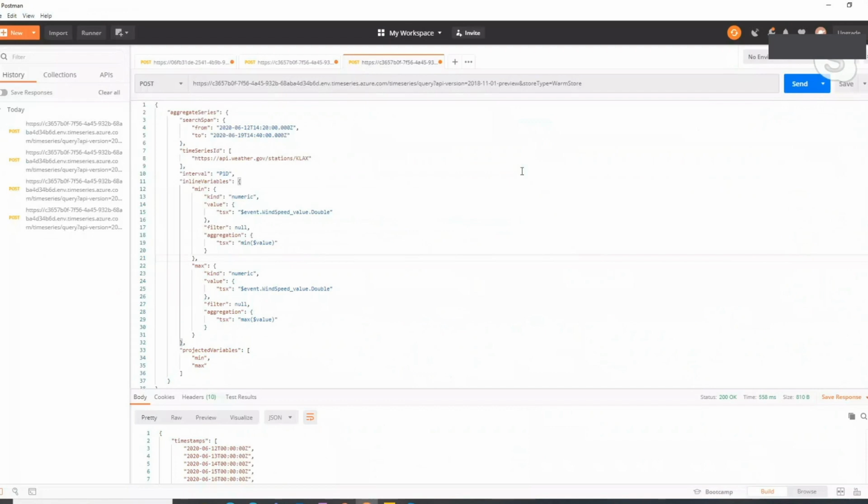But when you're using the APIs, you have to provide a parameter in your URL. It's called store type. If you don't provide the store type parameter, we're going to assume that you mean cold. By default, we'll route it to cold, which means you're going to be charged for those queries. And if you want to use the warm store, you just need to make sure that the search span falls within the warm store retention period.